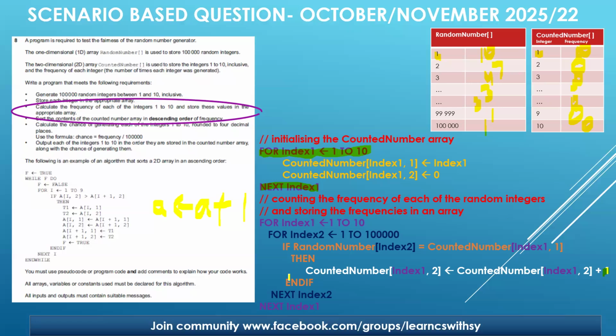And in this manner, it will keep on iterating 100,000 times. For example, is this one, is this one, is this one? So how many times one is occurring will be counted. Once the inner loop is over for the value of index 1 as 1, this is going to hold how many times the value 1 is occurring in the random number array. Okay, I hope that is clear. Good, now let's do it for the next one.